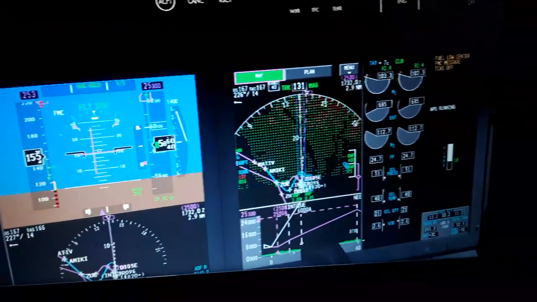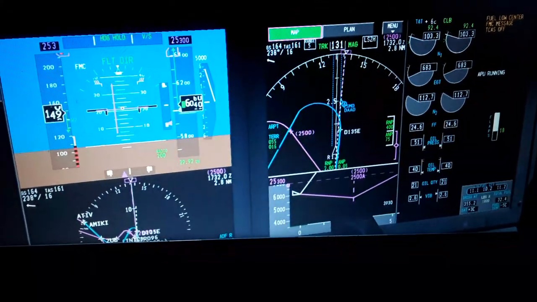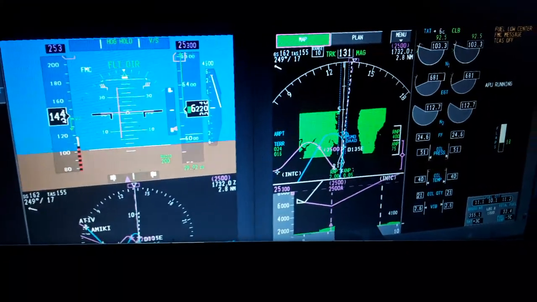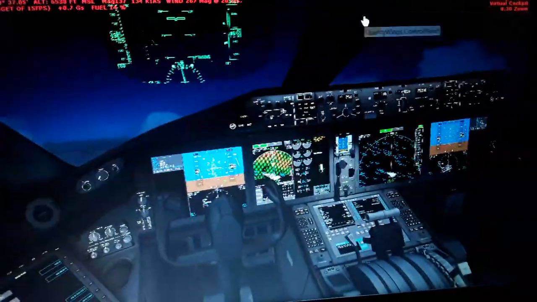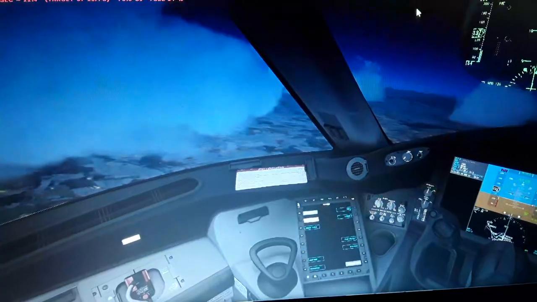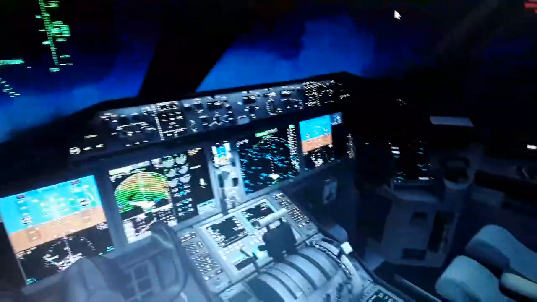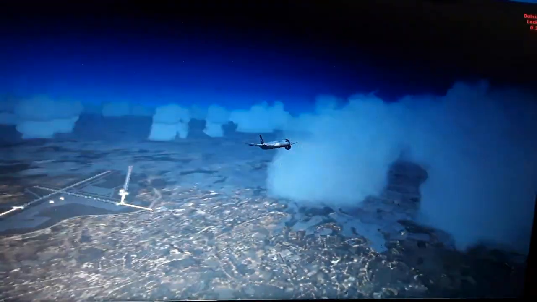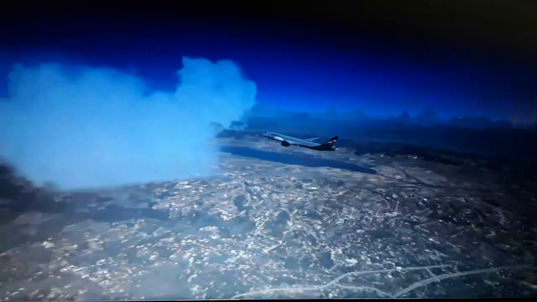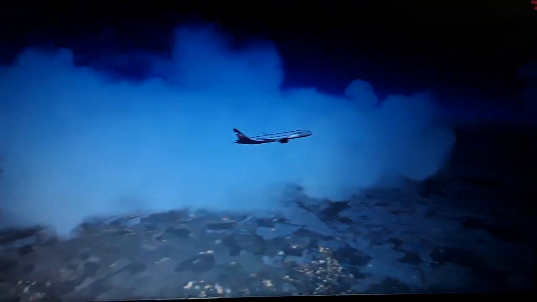You can see the ground. You will look closer like this if we move the map. You can see also the stall speed over here, so we need to level off to avoid stalling the aircraft. So this is the initial climb from the airport. Just take off the Boeing 787.